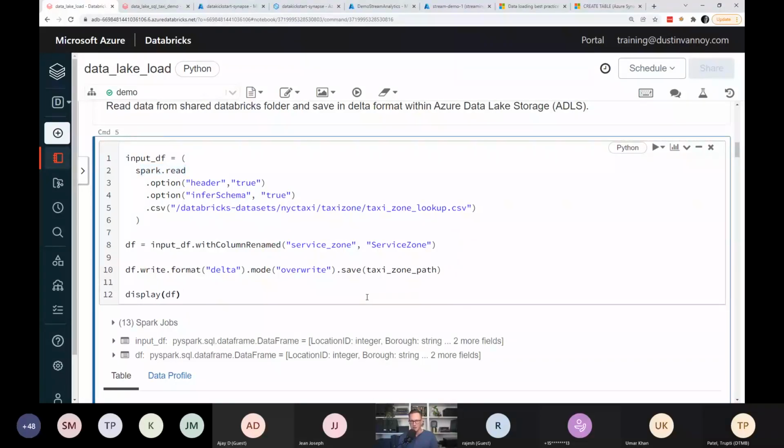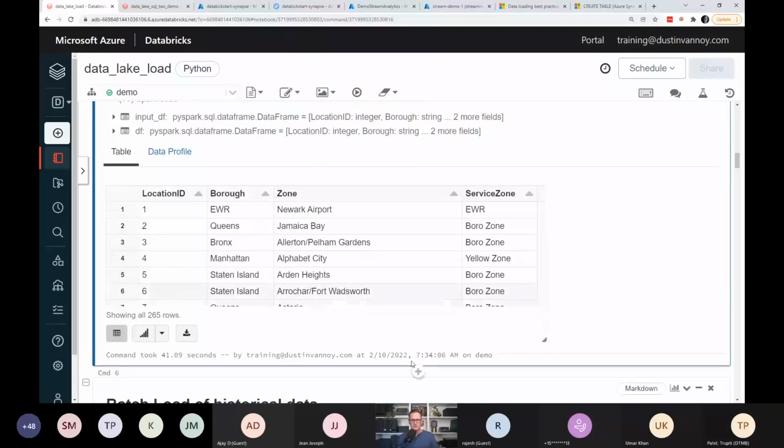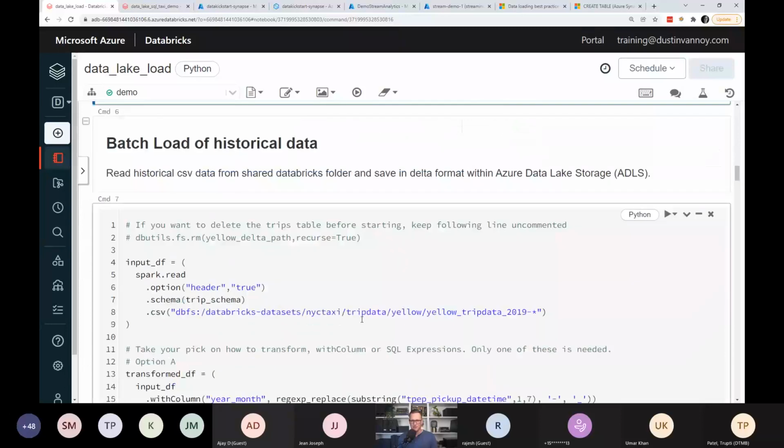This is just a lookup table for taxi zone data. And that type of run where it's a small file is 41 seconds it was for me. So it's really not too bad for a small set of data.